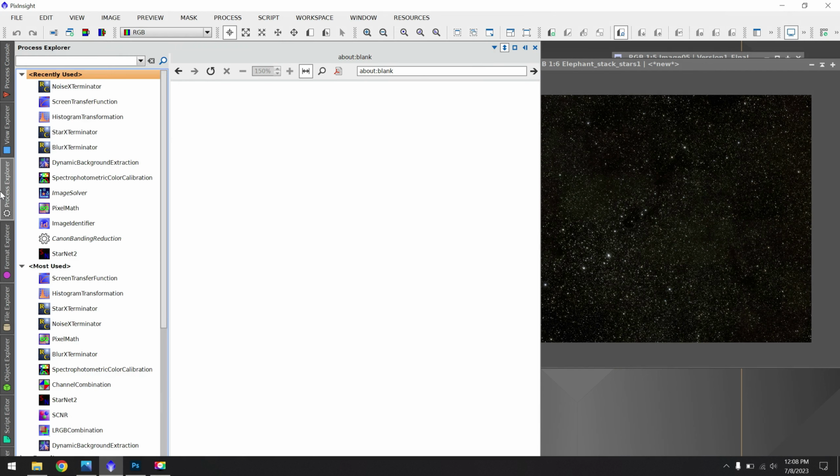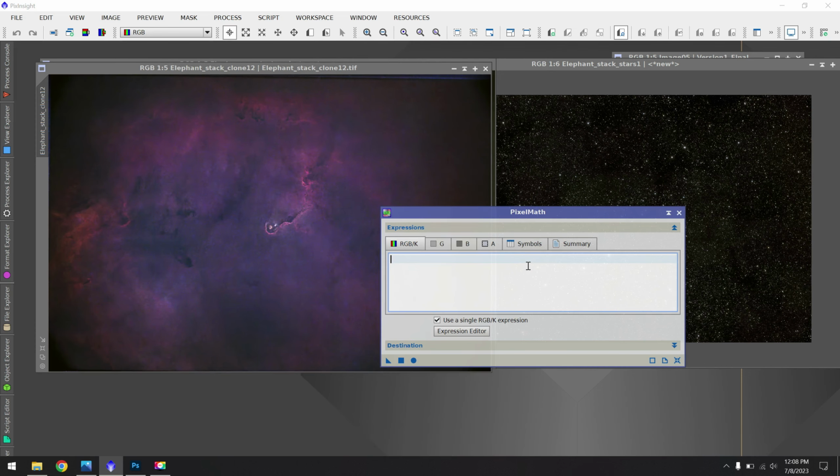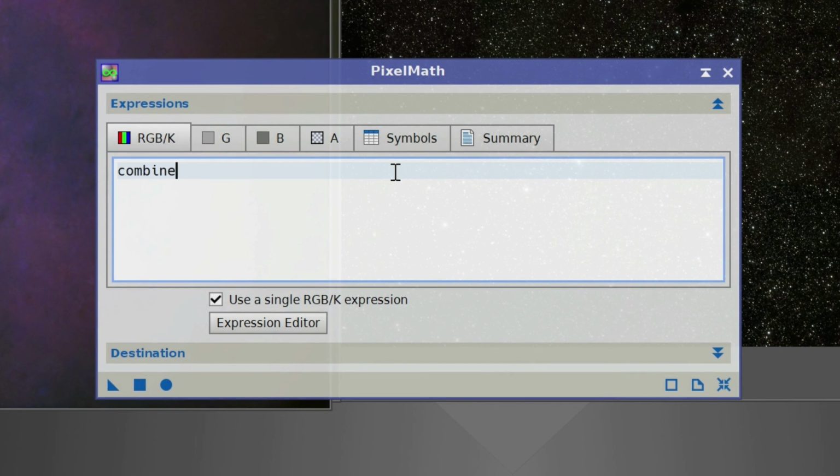Then we'll go to Process Explorer again and grab the PixelMath tool. When we have the PixelMath tool selected, hopefully you remember the equation. This is thanks to Adam Block, who again I'd highly recommend you check out his videos. He knows a ton about PixInsight, and he does a good job of explaining it. Anyway, the equation that he came up with is combine, parentheses, and this is my part anyway, I just call everything Nebula, lowercase, comma, stars, comma, OP_screen. Then we do open close parentheses, and then another close parentheses.